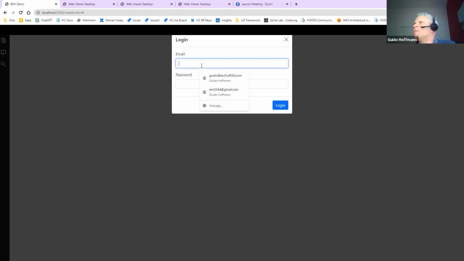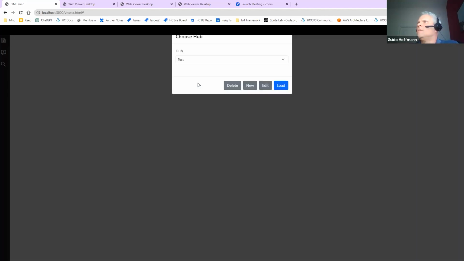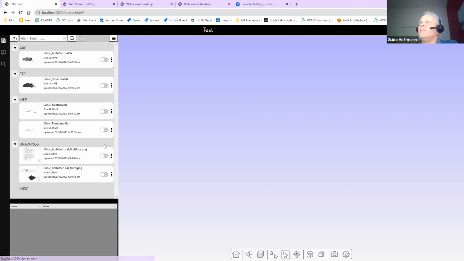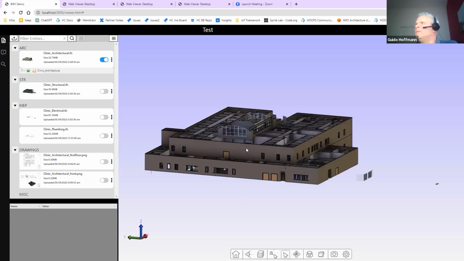So I'm just going to quickly log in here, username and password. Okay, then I have already made a project. Compared to our standard viewer, the focus here is on model federation. You see on the left side there's a tab with various BIM models. They all belong to the same project, and I can activate them one or the other, or together.